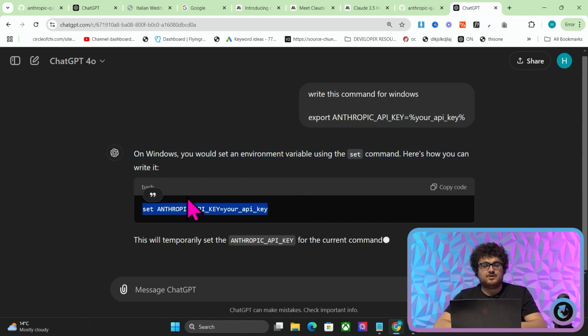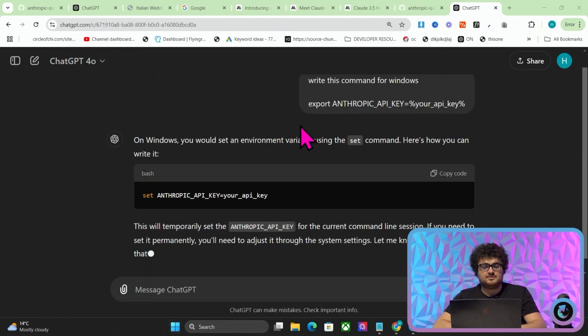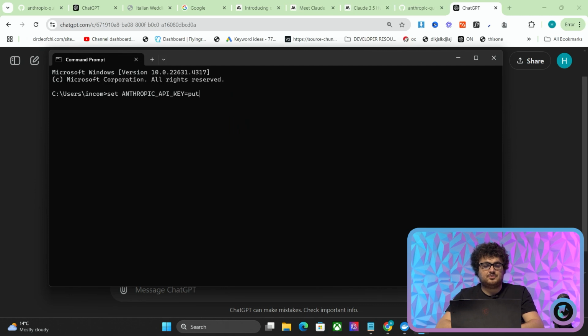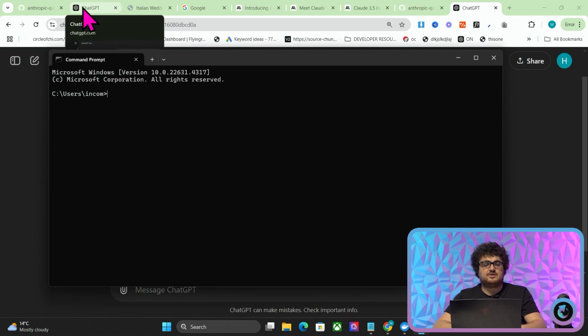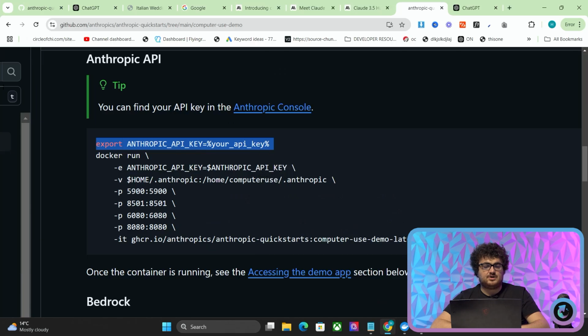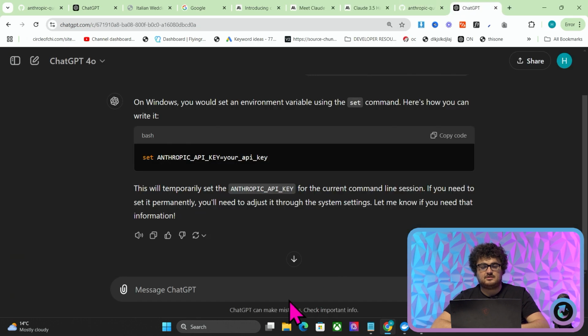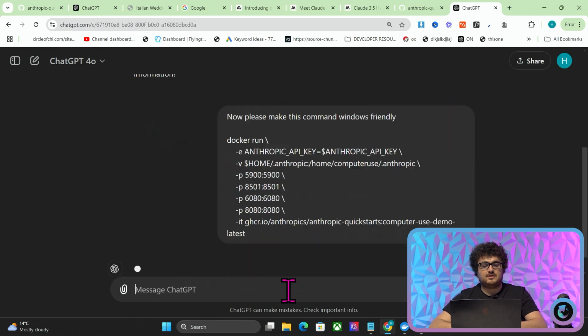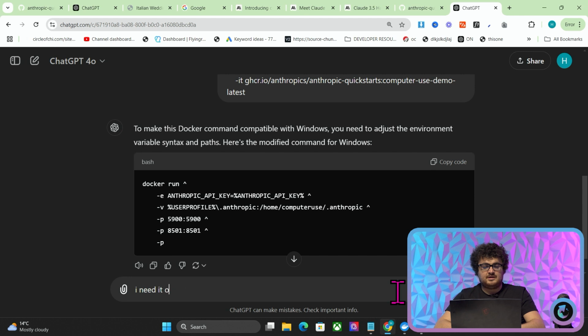So we just set our API key. So if you go on command prompt here, and then paste this, and then put your API key here, and then press enter, that should set your Claude Anthropic API key as an environment variable. What does that mean? It means that your computer has the ability to use Claude without you worrying about API keys, okay? Once that's done, I want you to grab this command here and say, now please make this command Windows friendly, okay? Now again, I'm just showing you a non-programming perspective of looking at this. I need it on one line.